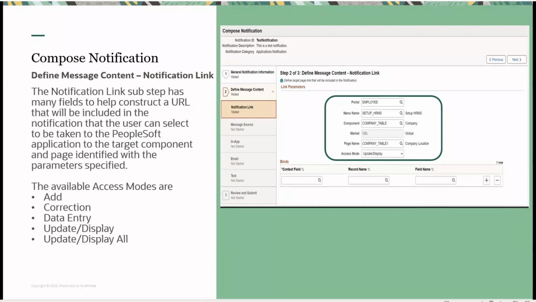And if you're familiar with PeopleSoft, there's a whole bunch of different modes. So we need to know what mode the user needs to go into when they actually click on the link. Maybe it's update display, maybe it's correction, maybe it's add, depending on the notification. So this allows you to specify that.